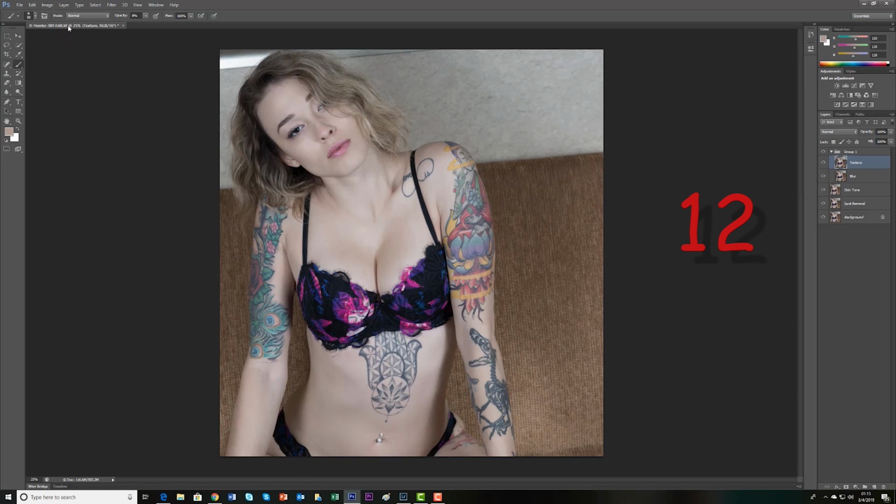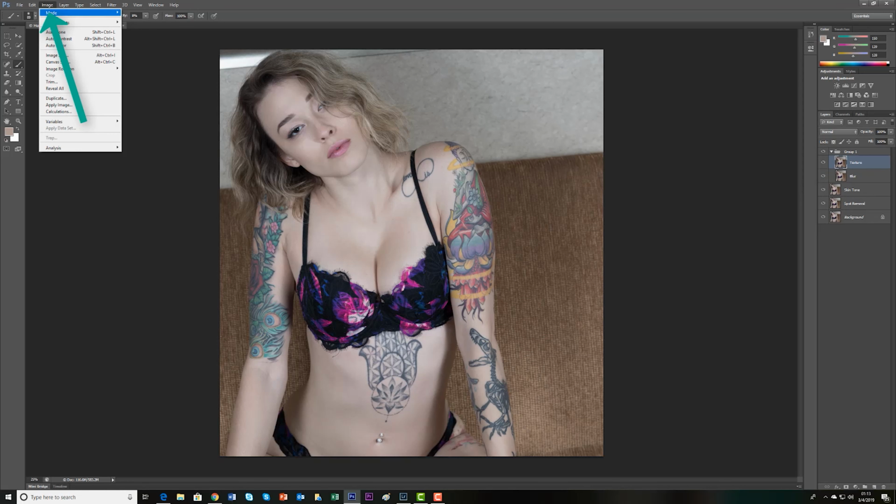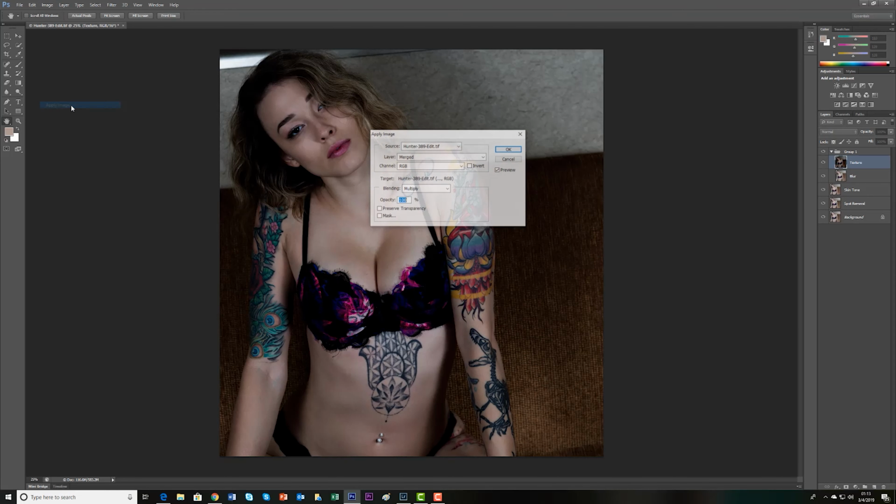So now that it's active, we're going to come over here to the image button at the top. We're going to apply image. Again, this is all part of your frequency separation. So if you click on apply image, you get this dialog box here. The layer that we're going to be working with is the blur layer. So you come over here where it says merge and hit that drop down, and there's the one that we named blur. You want to select that.